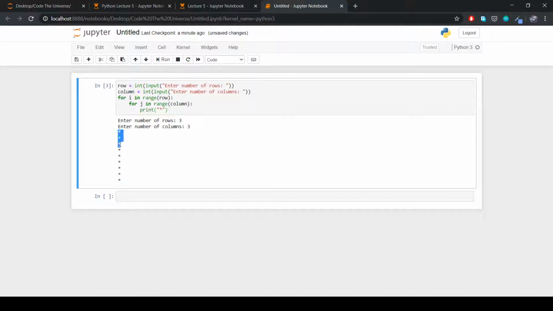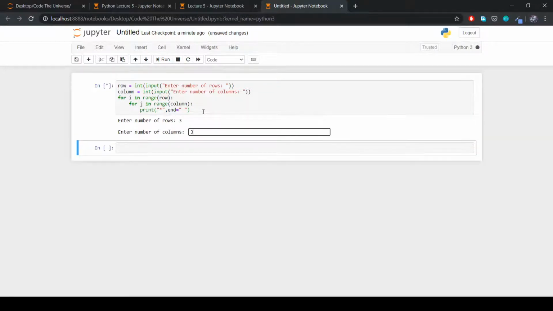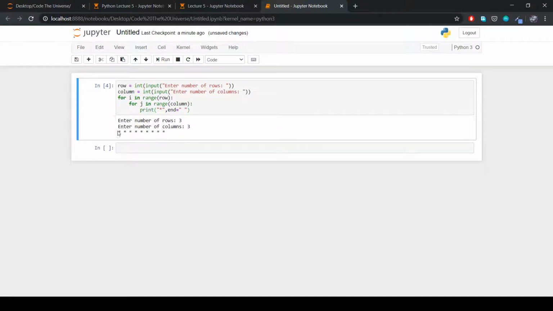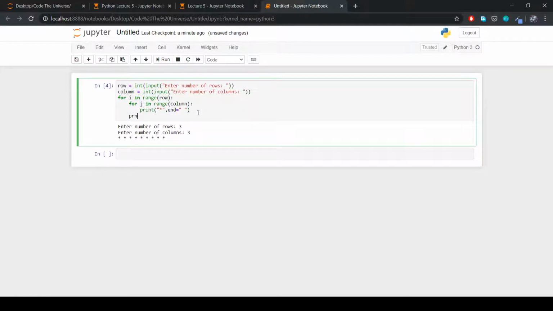We want the first 3 to get printed in one line, the next 3 in another line, the next 3 in another line. So that's where the end equals command comes in. So we would say end equals, and give it a space. Doing this, you would expect it to print in the same line, but this poses another problem. We essentially achieved printing all the asterisks in the same line, but you want only the first 3 to get printed in one line, the next 3 in the other line.